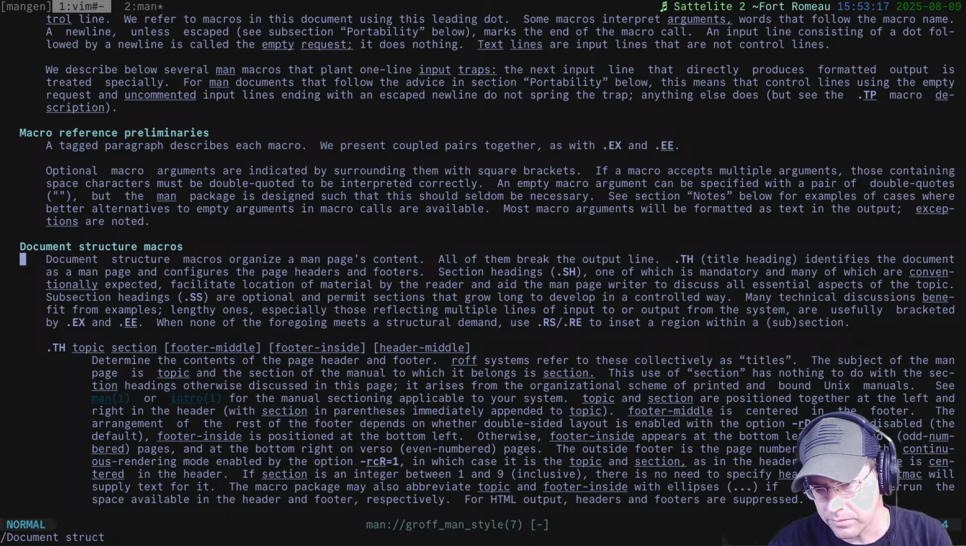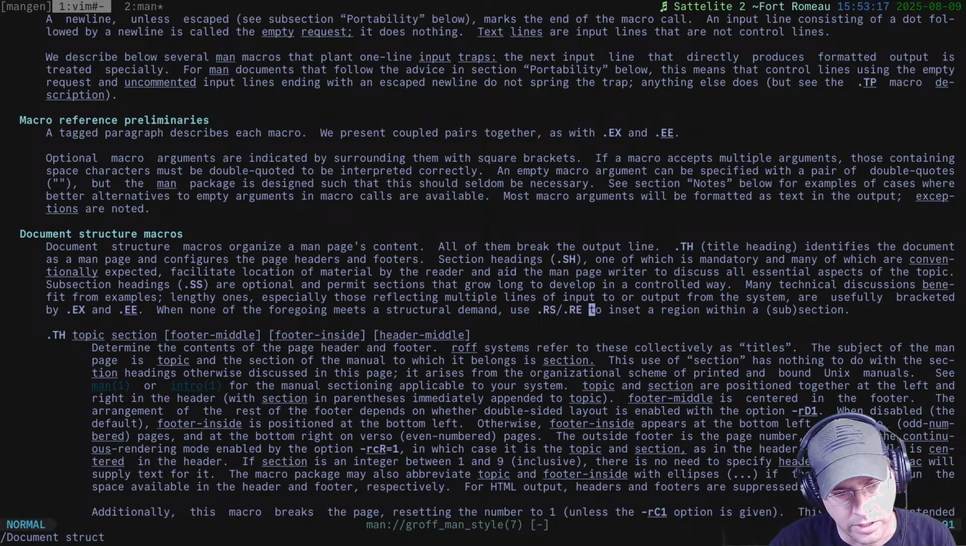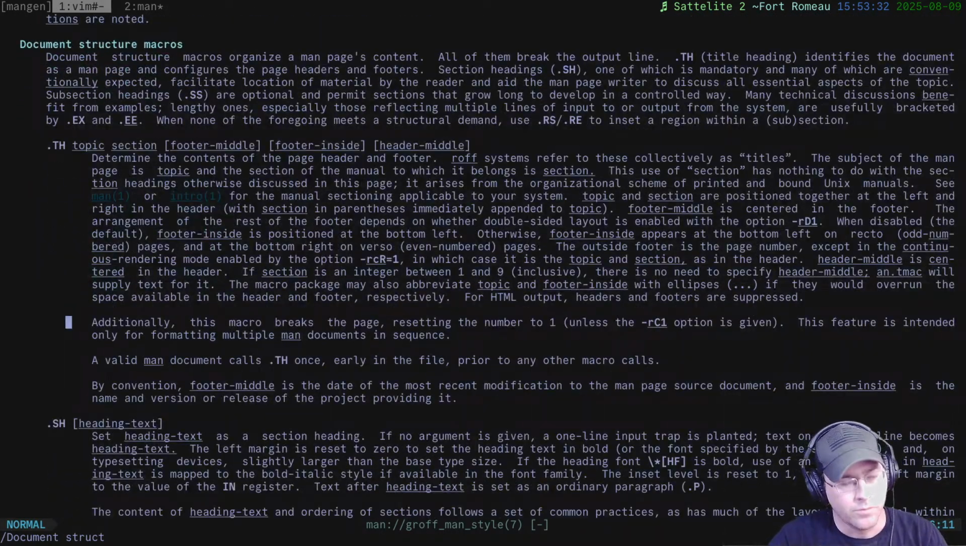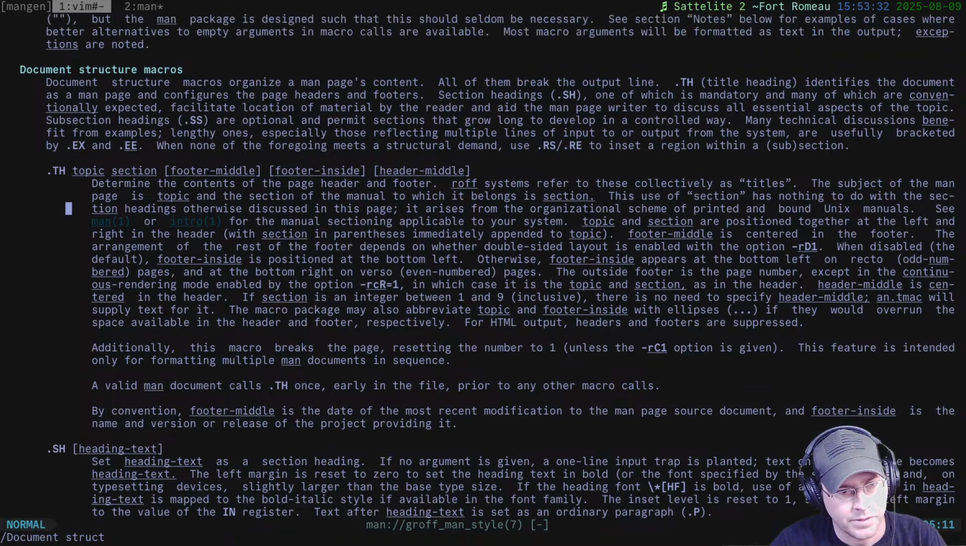Many technical discussions benefit from examples. Lengthy ones, especially those reflecting multiple lines of input to or output from the system, are usually bracketed by EX and EE. When none of the foregoing meets a structural demand, use RS, RE to insert a region within a subsection.